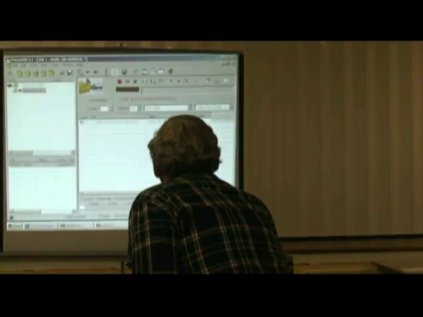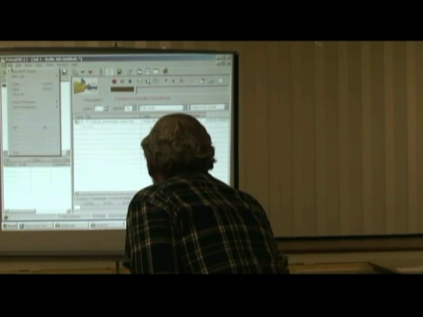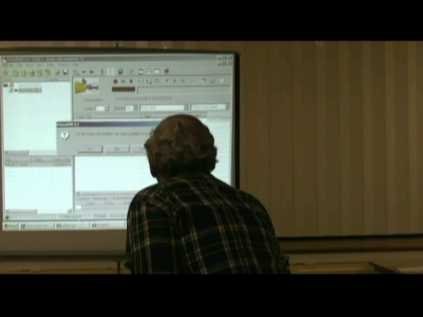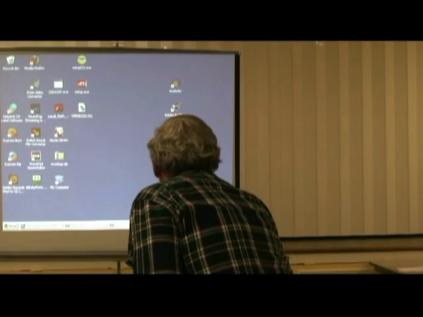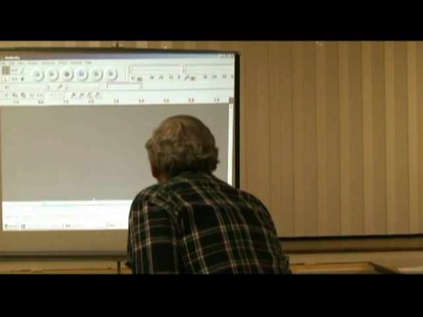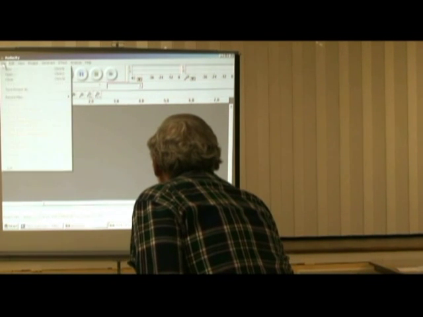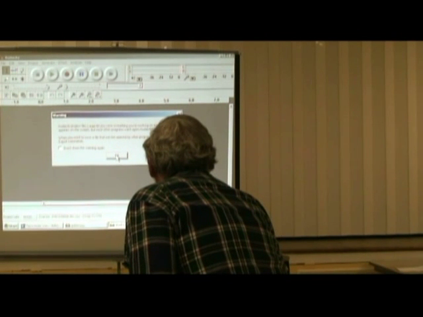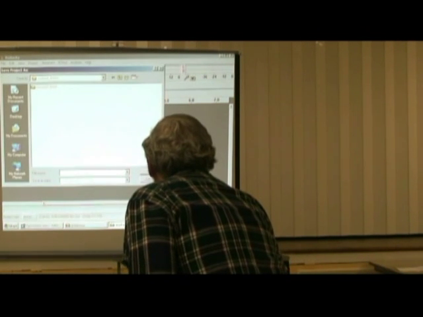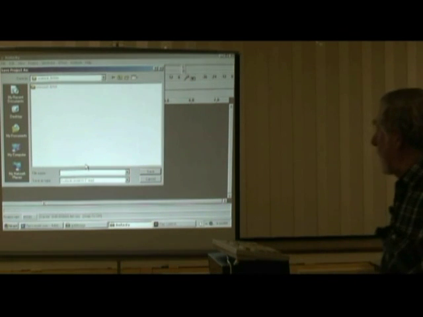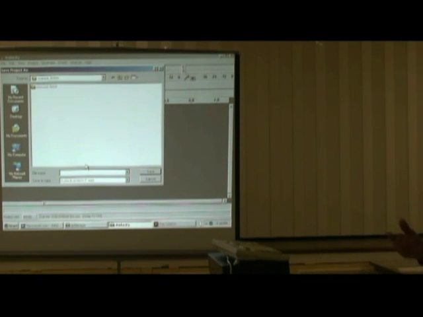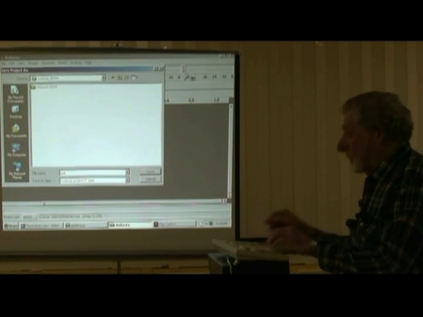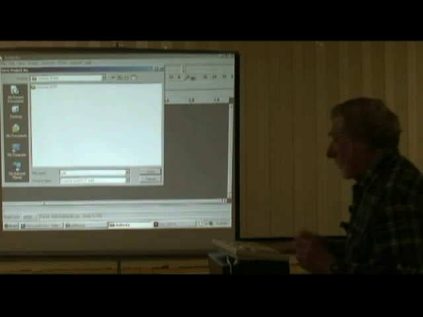Let me get back here. Well, you saw what I did here. Wrong program. Even in this program, save project as. You can give it a name. You don't have to call it track 1 or track 2. You can call it Gunsmoke.